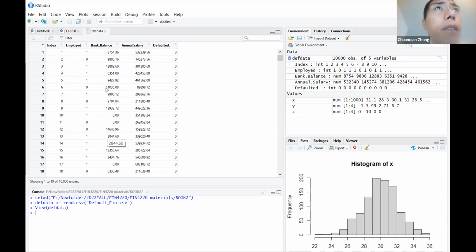There's a balance. There are annual salaries. Okay, perfect. So annual salaries are real numbers because you can see they have decimal points, right? 0.68. These are decimal points, numerical numbers. But for the other variables, their numbers probably have a different meaning.